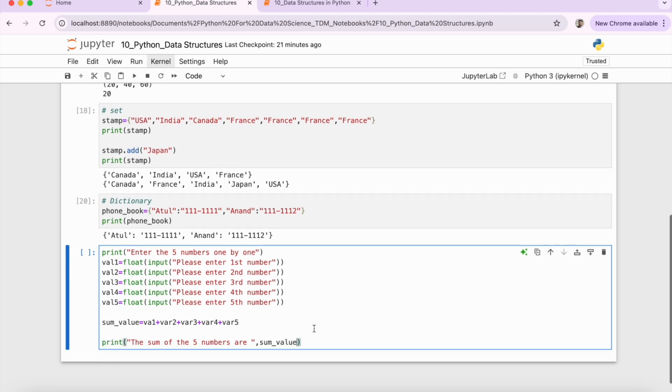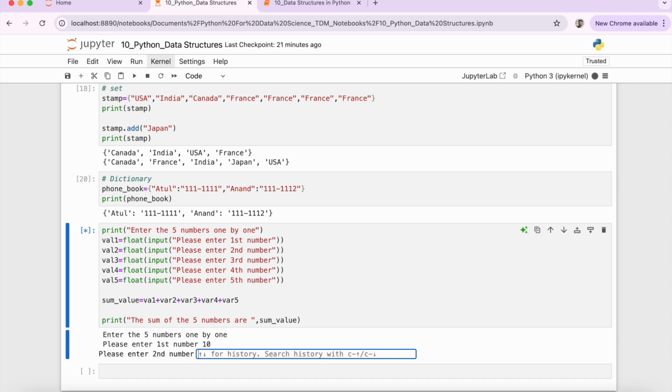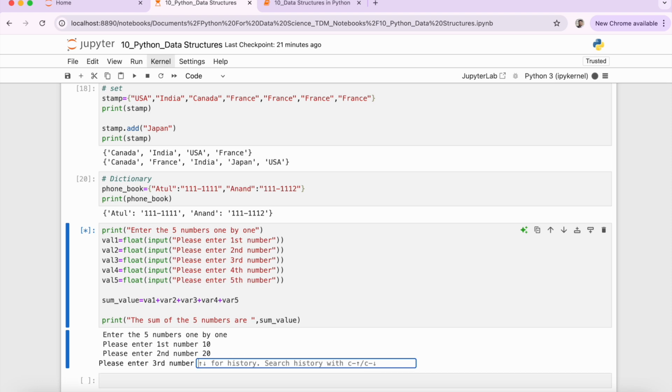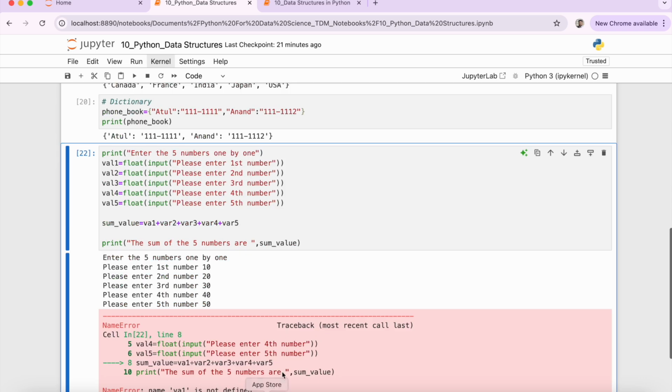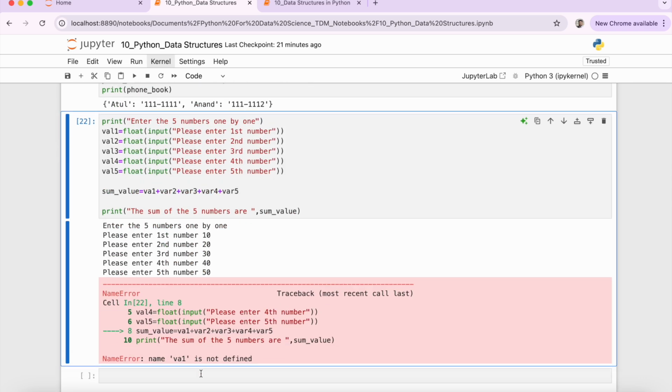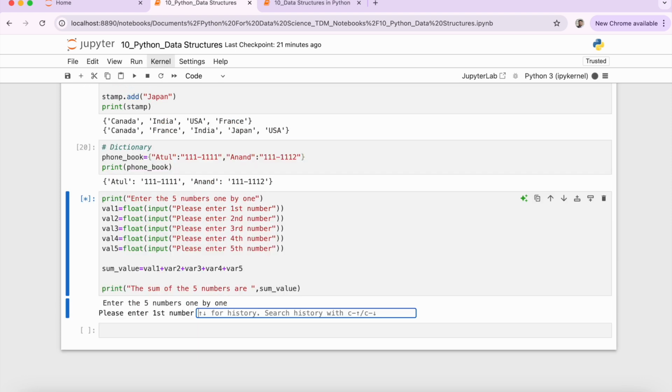Now if I run it, the first thing is that the program asks me to enter the first number. So let's say I'm going to give 10, second number 20, 30, 40 and 50. Okay, now I have an error over here saying that val1 is not defined. Again I made a spelling mistake over here, val1. Now let me run it again.